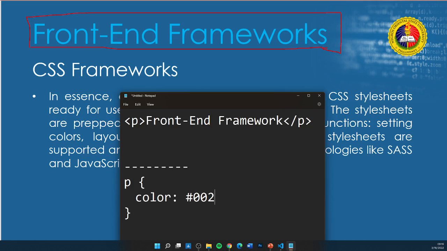So basically, that is how CSS works. We have to write the codes on our own. So for example, if we want to add bold letters, we will say font weight, and then let's say bold. Once we save this, the word front end frameworks will turn into bold letters.